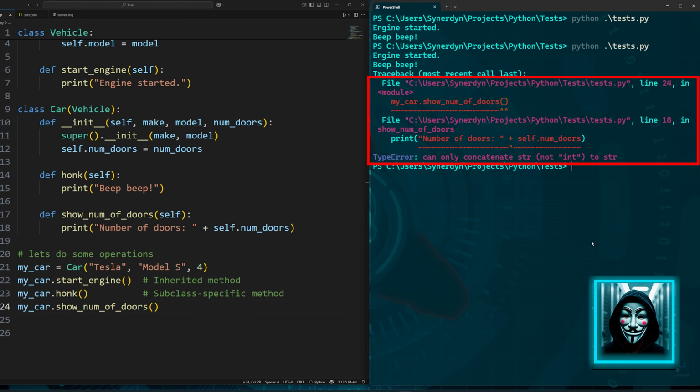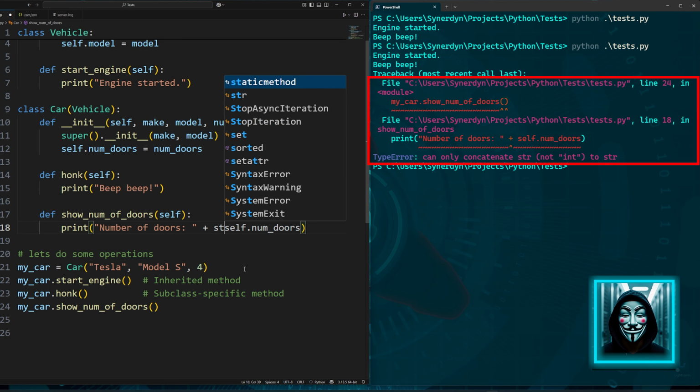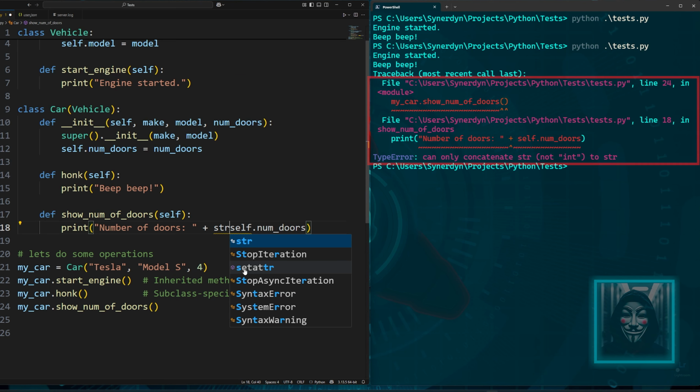As you notice, the code crashed because I tried to mix numbers with strings. It is mandatory to convert the door's number to string.